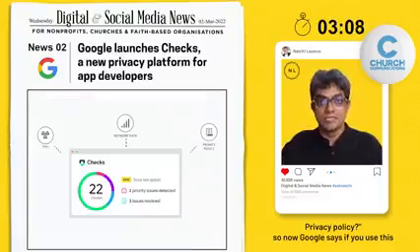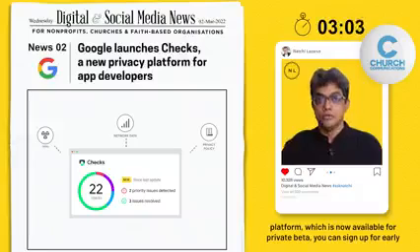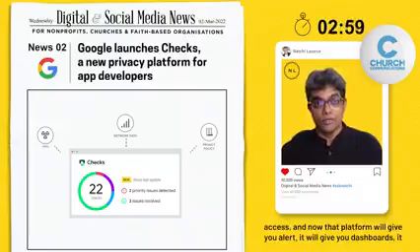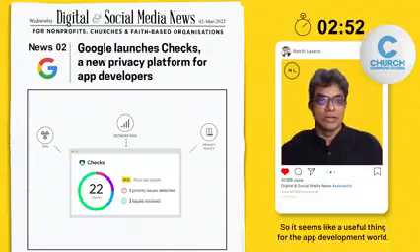So now Google says if you use this platform, which is now available for private beta, you can sign up for early access, and the platform will give you alerts, it will give you dashboards, it will give you insights into privacy compliance issues. So it seems like a useful thing for the app development world.